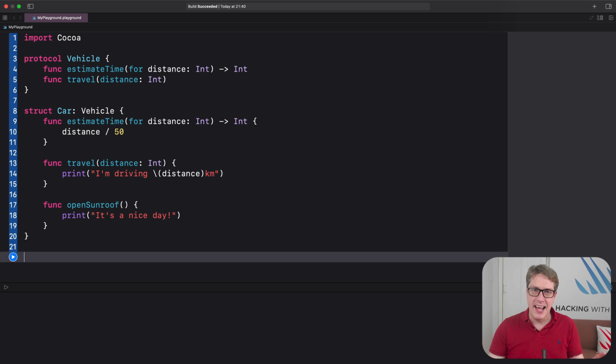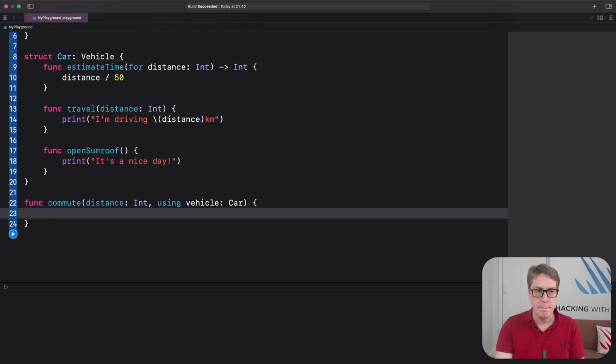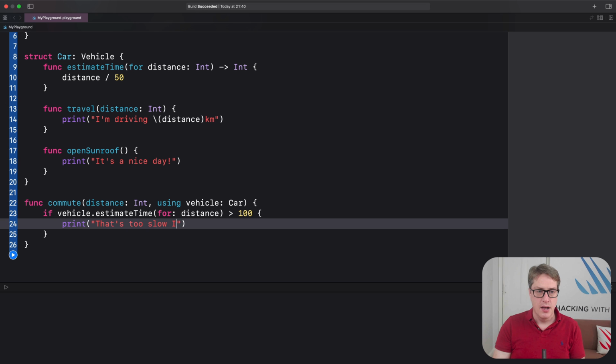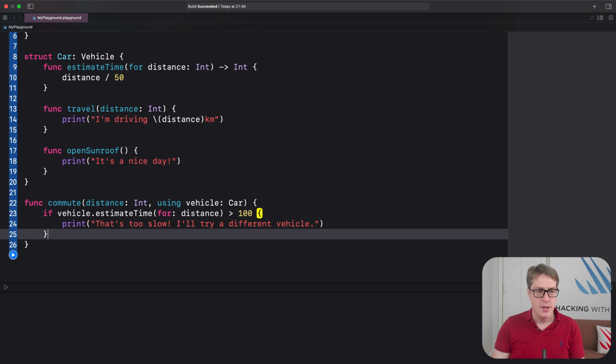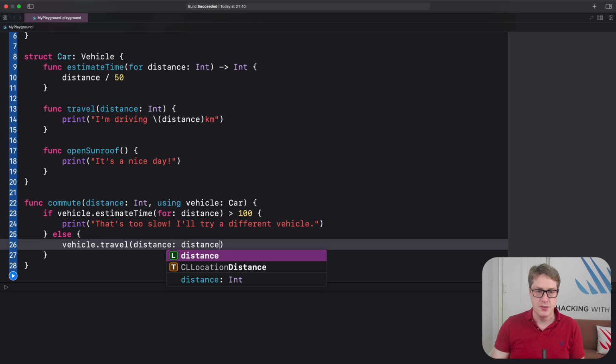To finish up, let's build that commute function we talked about earlier so it has the new methods we used on car. I'll say func commute distance int using vehicle car. And now we'll say if vehicle dot estimate time for distance is greater than 100, we'll print out that's too slow. I'll try a different vehicle. Otherwise, vehicle dot travel distance, and then we'll do distance like that.